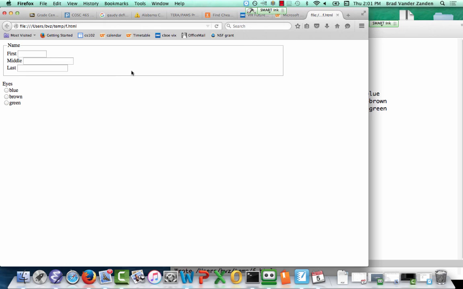On Tuesday, we're going to start talking about how this information gets bundled up and sent to the back end so that the PHP script can deal with the information that's entered by the user. Okay, and have fun with the homework assignment.